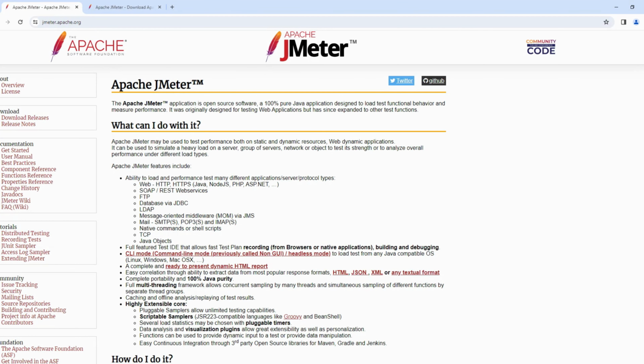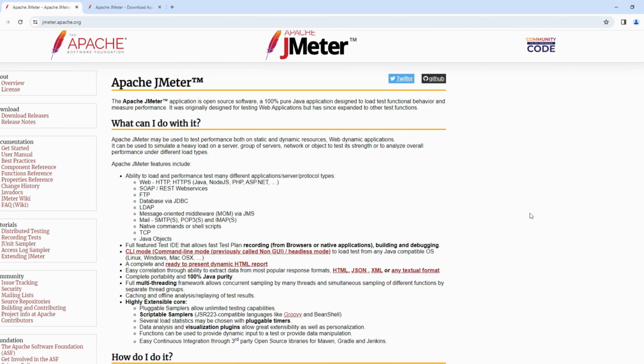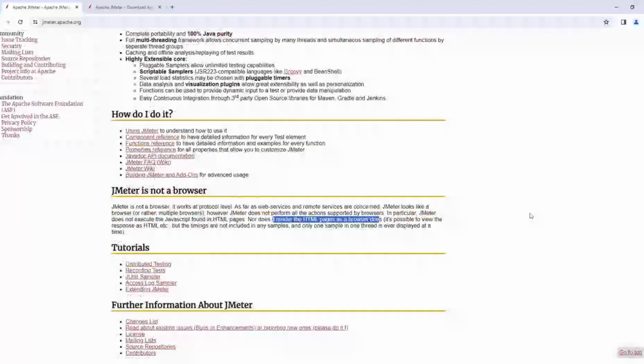In today's video, I thought to bring a new topic, Apache JMeter. You must have heard Apache JMeter is used for performance and load testing. However, in today's video, we are going to see a different perspective and usage of JMeter. But before we do that, let's understand what Apache JMeter is and isn't.